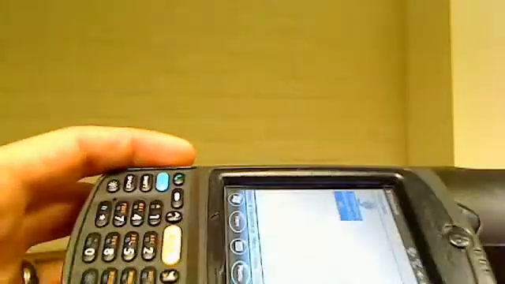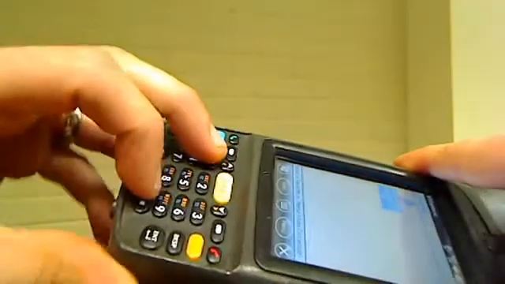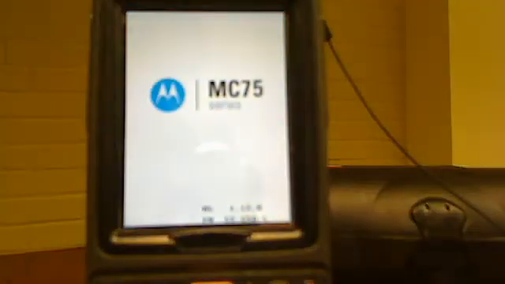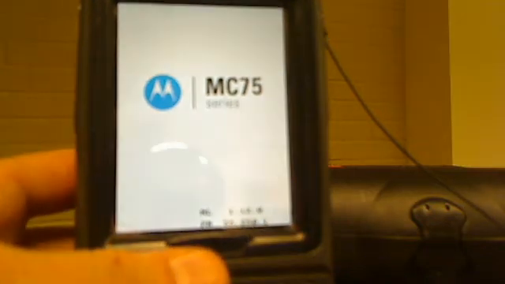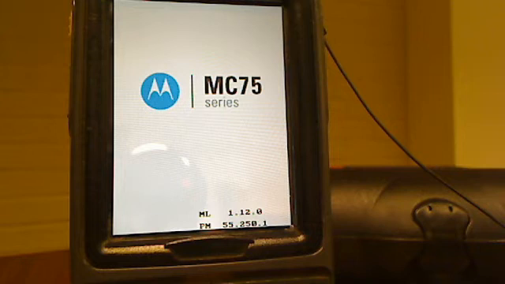Okay, so I'm going to put the handheld on its side, and I'm going to hold down the 1 and the 9 key. And then I'm going to take the stylus pen and press the power button. Okay, and that's how you perform a cold boot with the MC75 handheld. And what that does is it resets some of the options, and I know that it resets the Bluetooth.